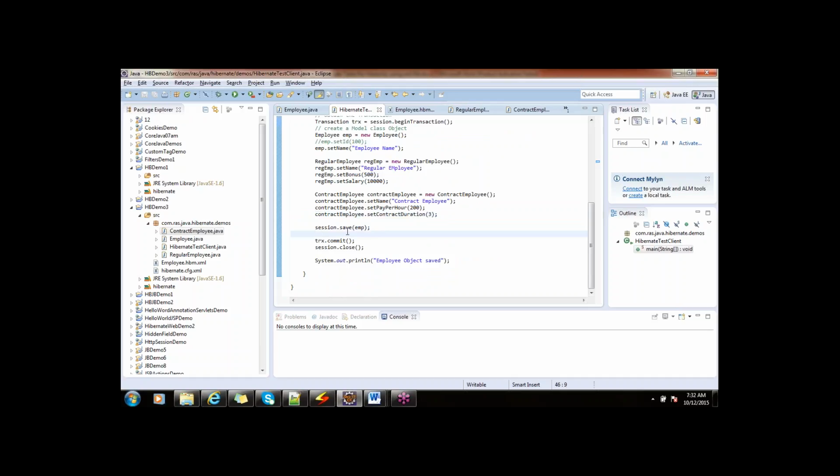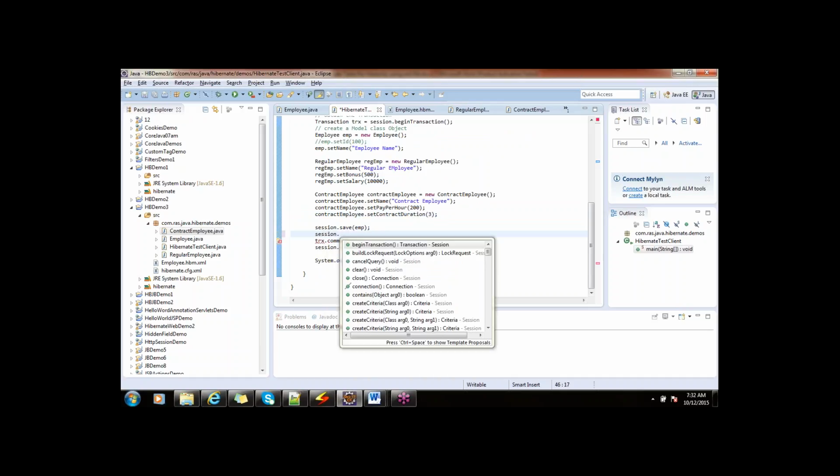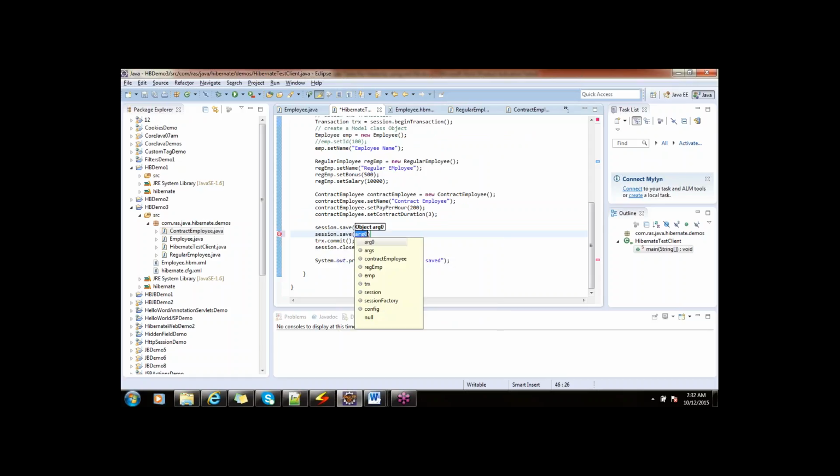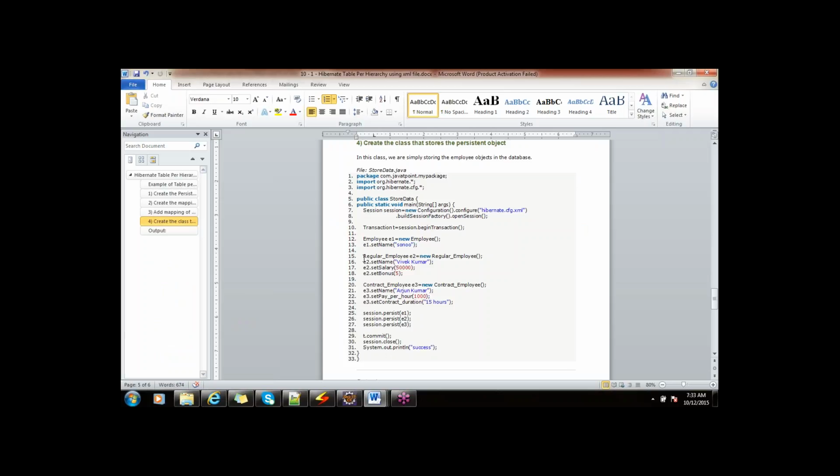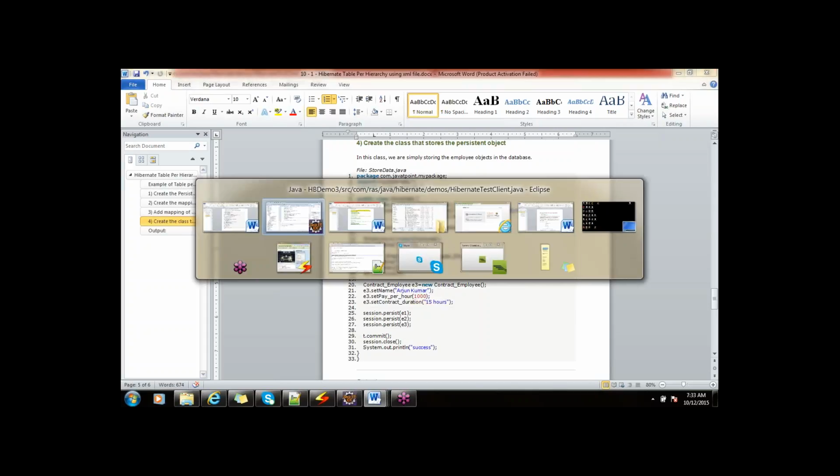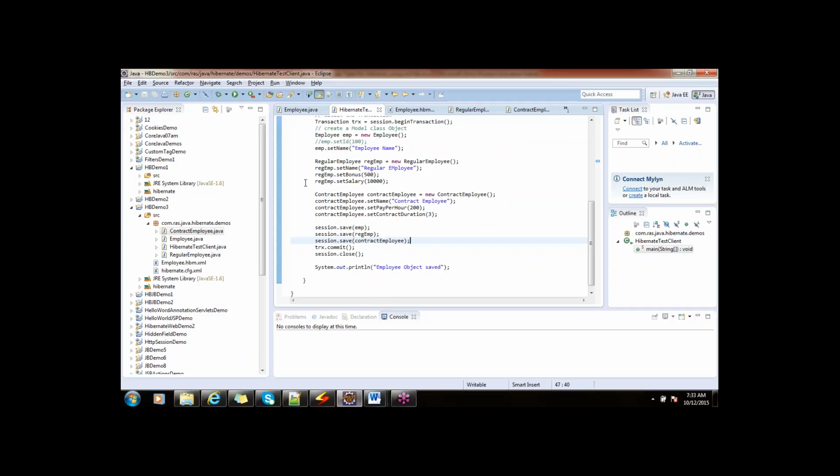And I'll save: session dot save regular employee, save contract employee. Done. So regular employee details, contract employee details, and we are persisting, saving. I'm executing this and object save.